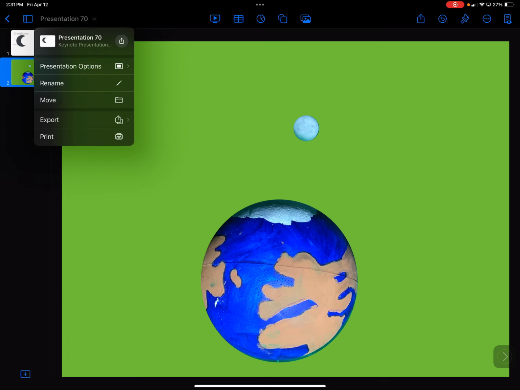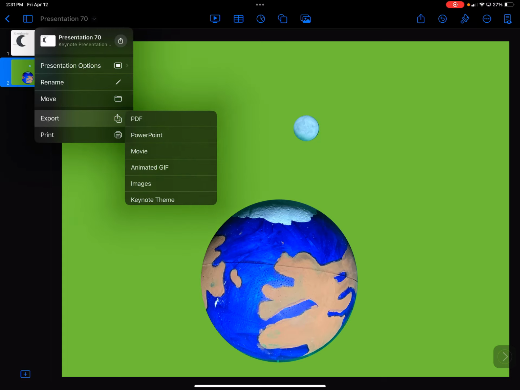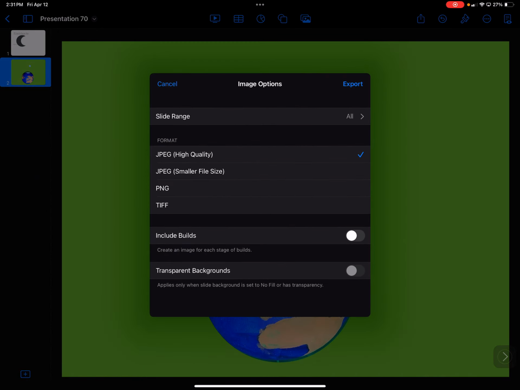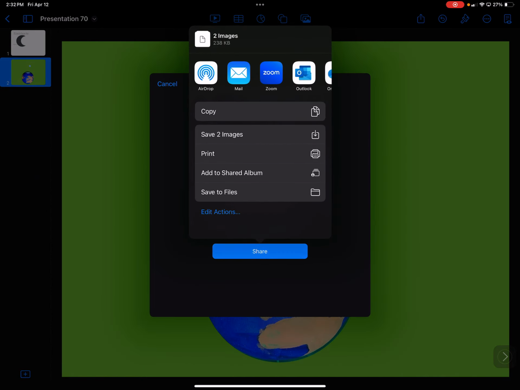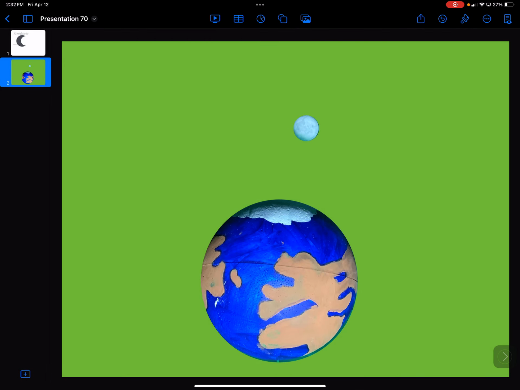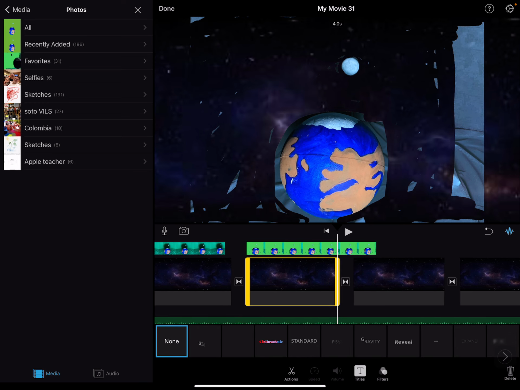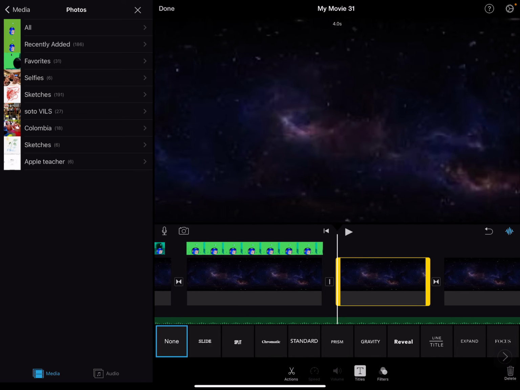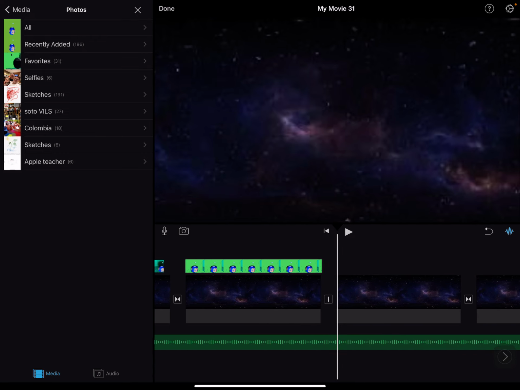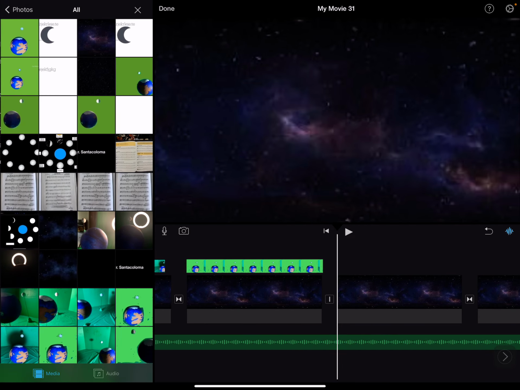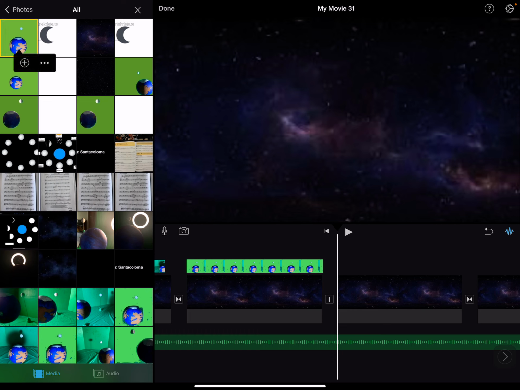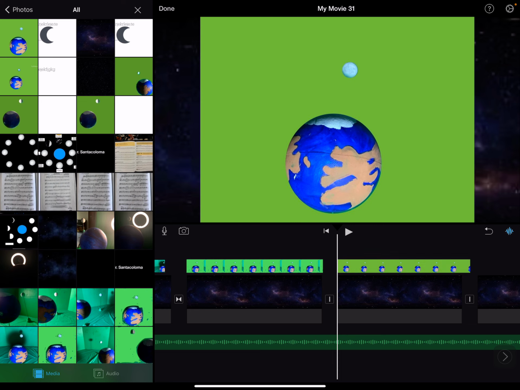So if I go, listen, and export this as image, JPEG, save to images, and go back to my iMovie, I'm going to all, and I'm going to look for the one that I just did. Now, do I put the plus or the 3 dots? 3 dots, ellipses, and select green, blue screen. Booyah.